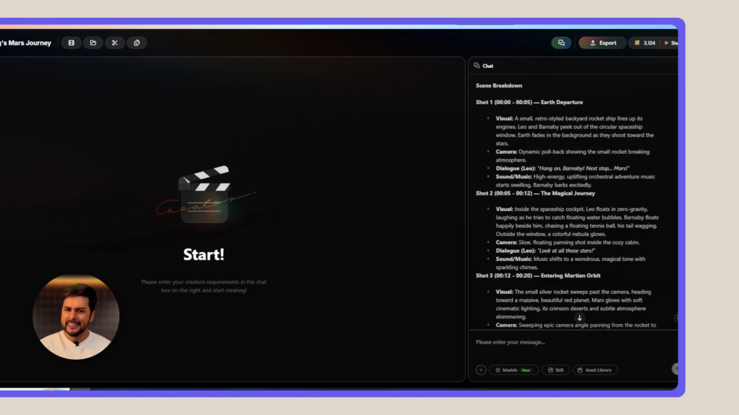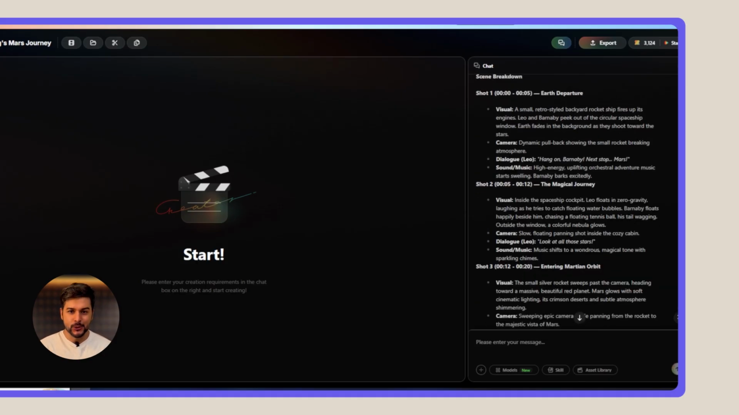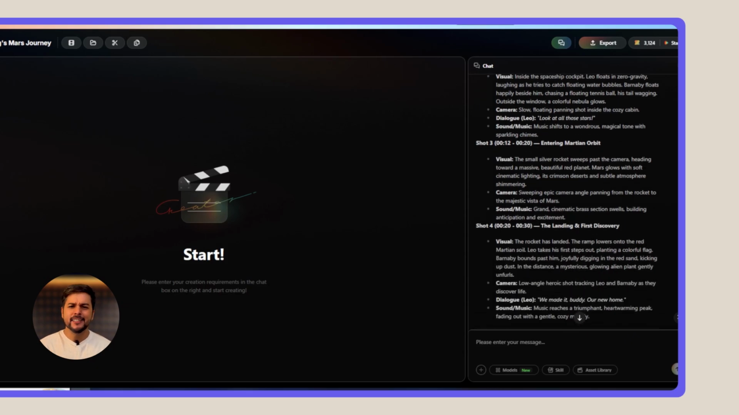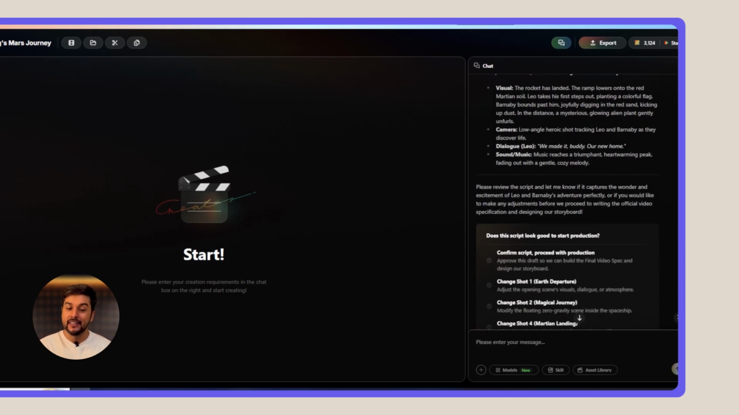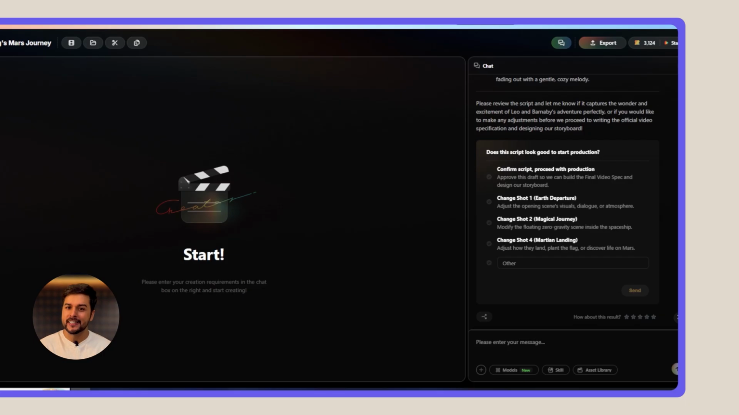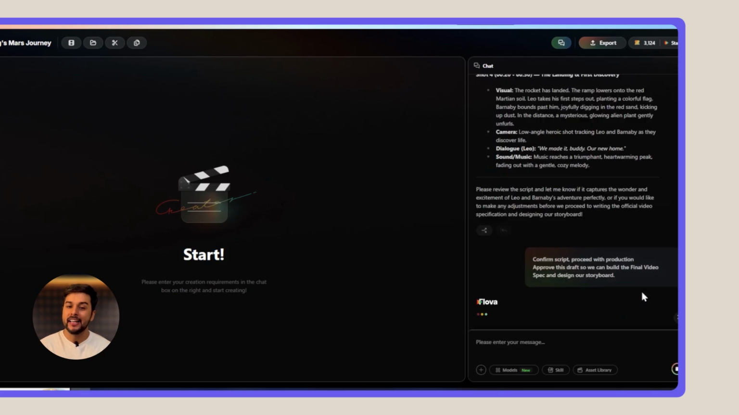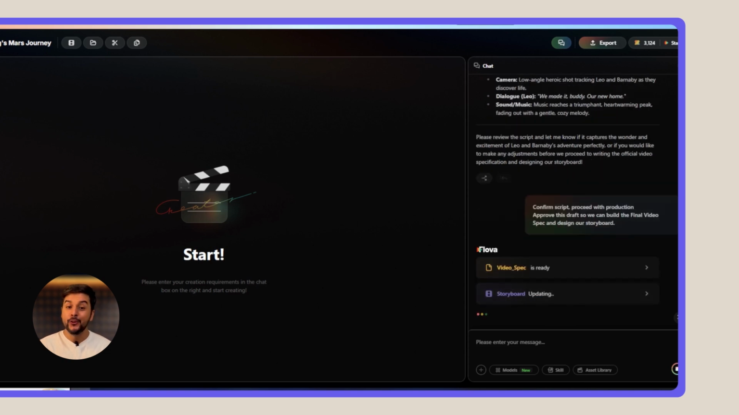Look at this, 3 scenes, scene 1, scene 2, scene 3. This is not a random AI output. This is a proper structured script with real character moments and real dialogues, and I didn't write a single word of it. It is now asking, do I want to confirm this script and go into production, or do I want to change any individual shot? I am happy with this. Let us go. And now Flova builds the full storyboard, shot by shot.